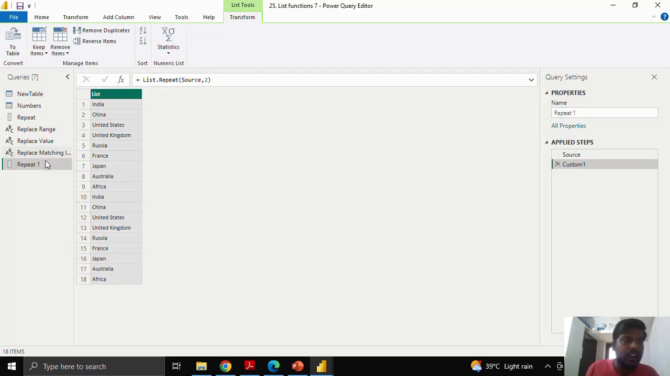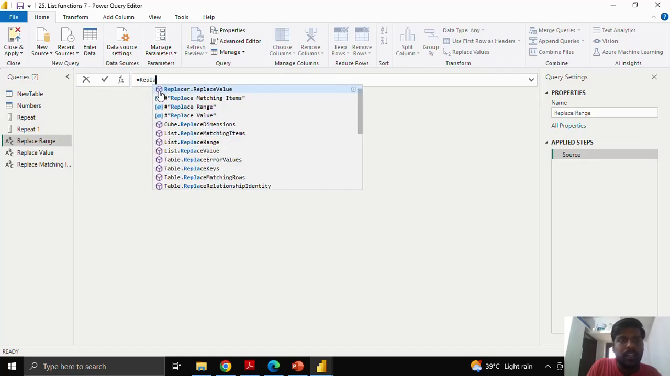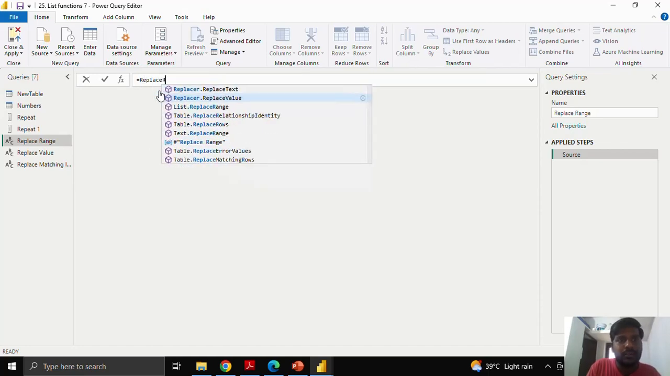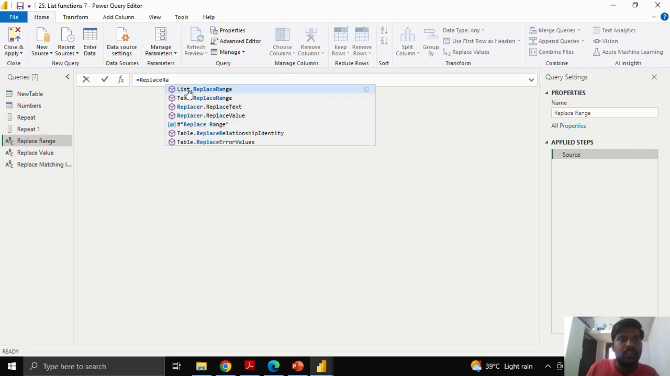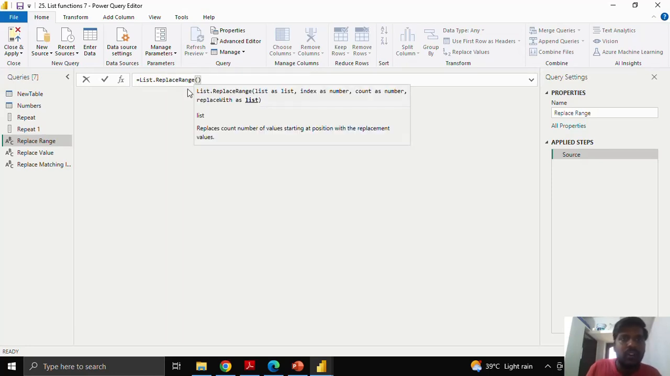Here let us see how the replace range function works. This is a blank query. I'll explain replace range. I'll type equal to replace range. Here you can see List.ReplaceRange. As I open the parenthesis, you can see that it is prompting for a list. Suppose that I'll type a list from 1 to 20.